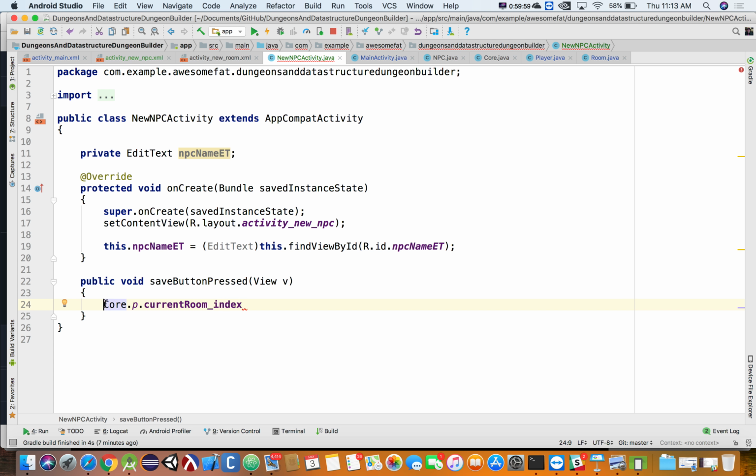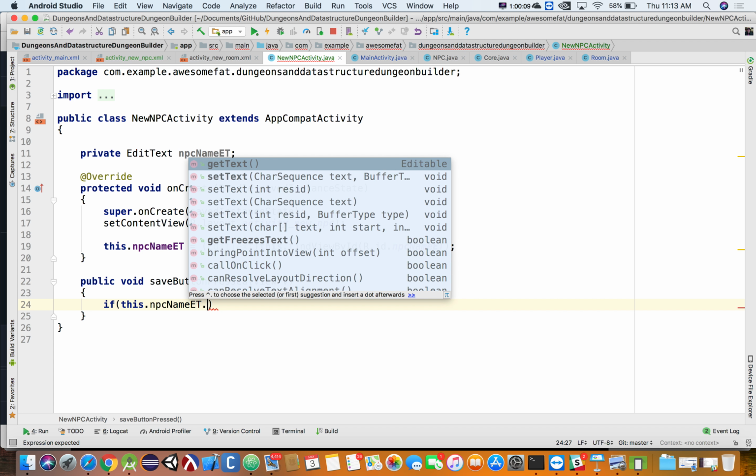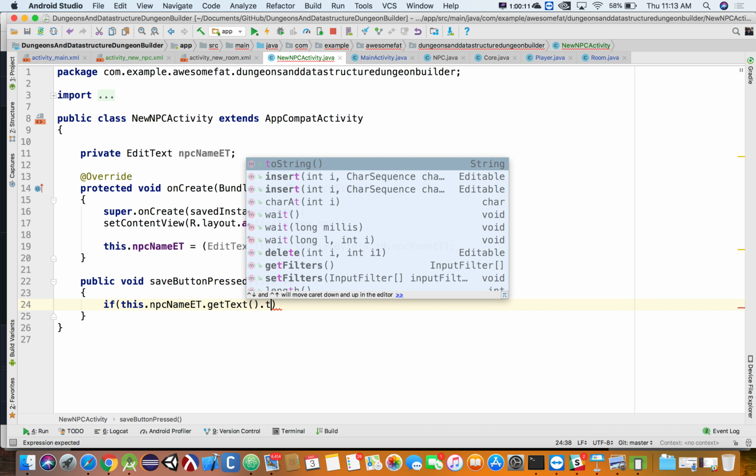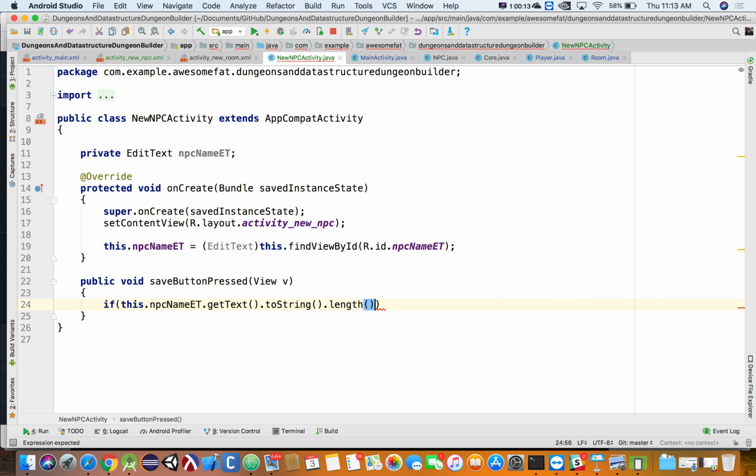So let me steal this guy real quick. We'll go ahead and ask our question. If this dot NPC name edit text dot getText dot toString dot length, if the length is equal to 0, let's make some toast.